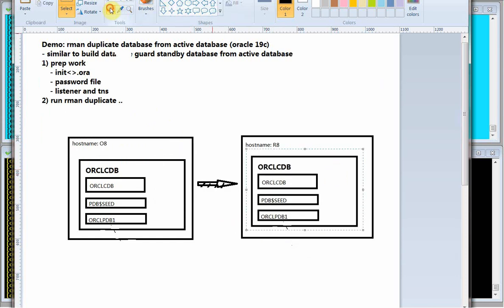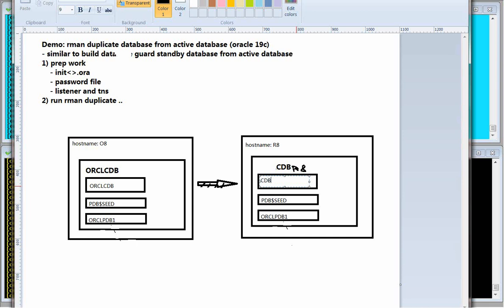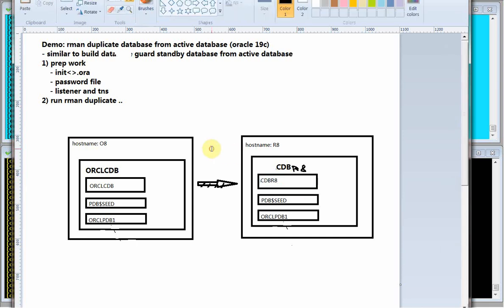During this duplication process, we're going to change the name. You can keep the same name if your environment allows, but typically we will use a different name. So we're going to change it to CDBR8. It's not easy to write. The same thing, we're going to change the database name as well, and the instance name. It's going to be CDBR8, whatever name you'd like.